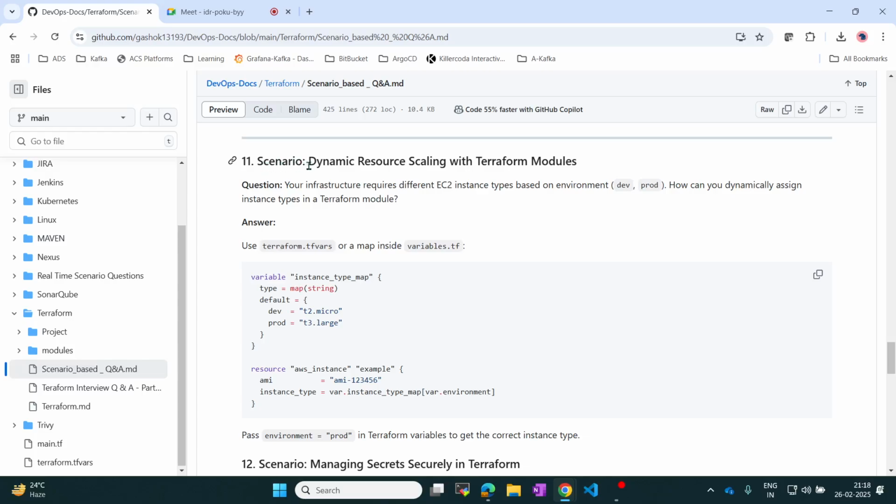And then the next scenario is dynamic resource scaling with Terraform modules. Your infrastructure requires different EC2 instance types based on environment, like dev and prod. How can you dynamically assign instance types in a Terraform module? Use Terraform tfvars. In case you want to give different EC2 instances, inside the variable we can give a variable name and type like a map of strings.